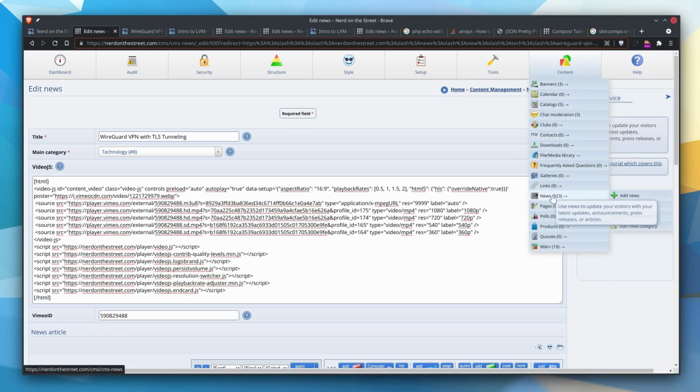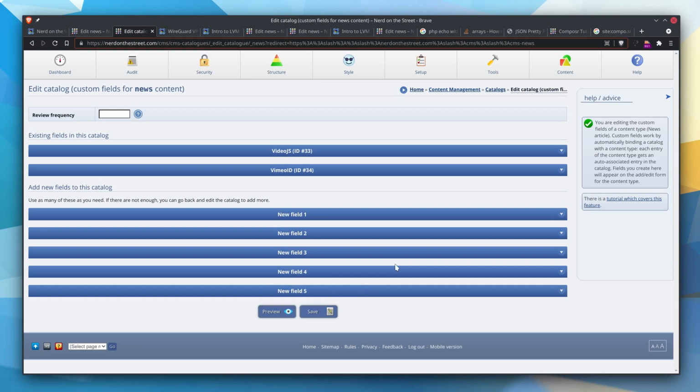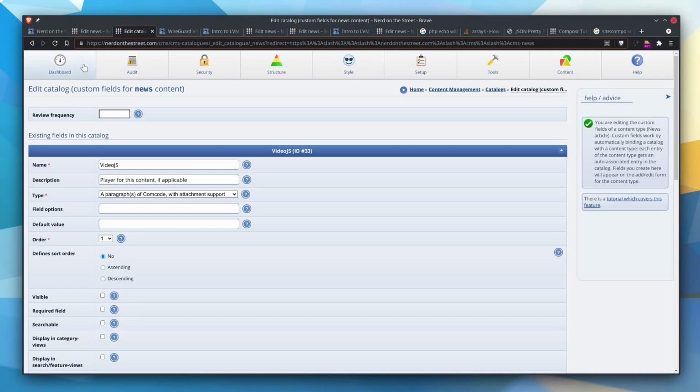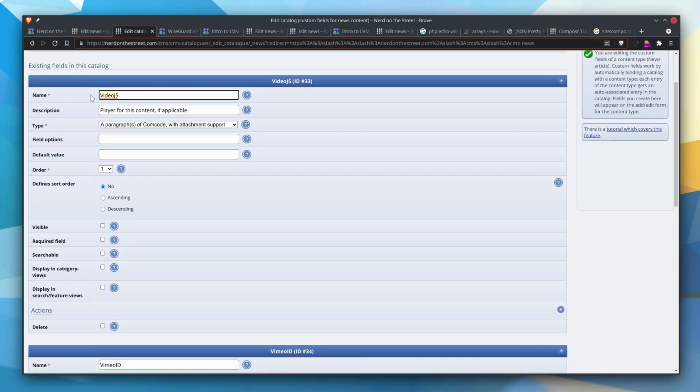If we go into Composr, we go to the content section and we select our news area, we can choose custom news article fields. This basically lets you interact with the news system as if it's any other catalog system in Composr. And Composr lets you make catalogs from scratch as well. I'm just using the news system as a basis for my videos because it was the easiest thing to do when I built this website. But as you can see, our custom video.js field here, I've given it a name, a description, and the type here is a paragraph of Comcode with attachment support. Aside from the attachment support, this is basically a long text field.